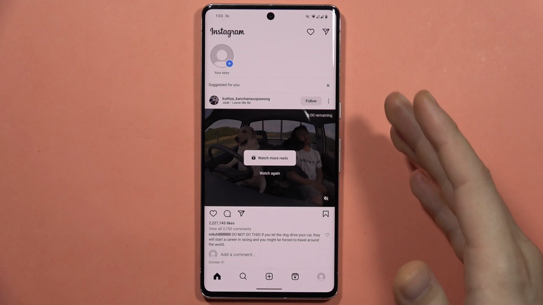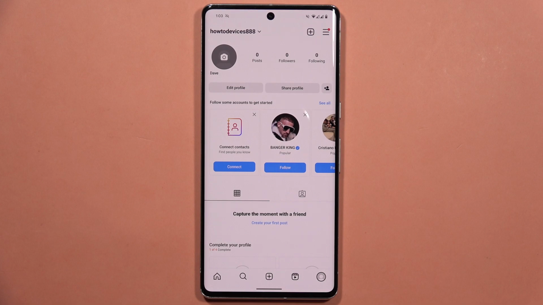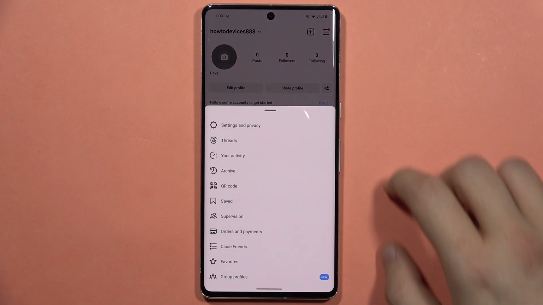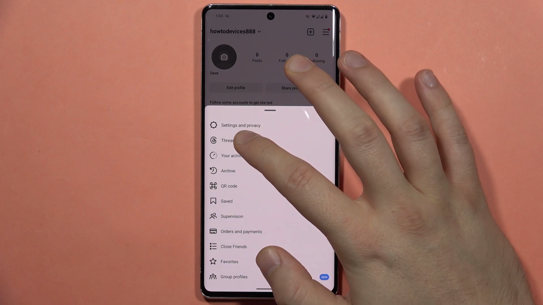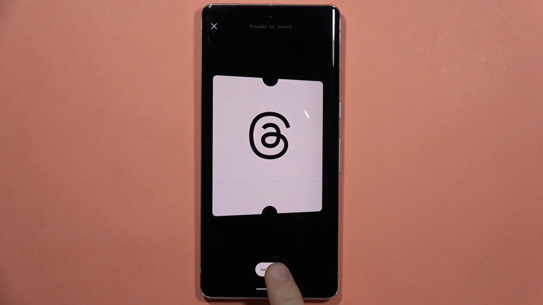And then when you already have your account, you will have to click on your profile picture in the right bottom corner. From here, click on the three lines in the right upper corner and then tap on Threads. Now from here, click to get Threads.